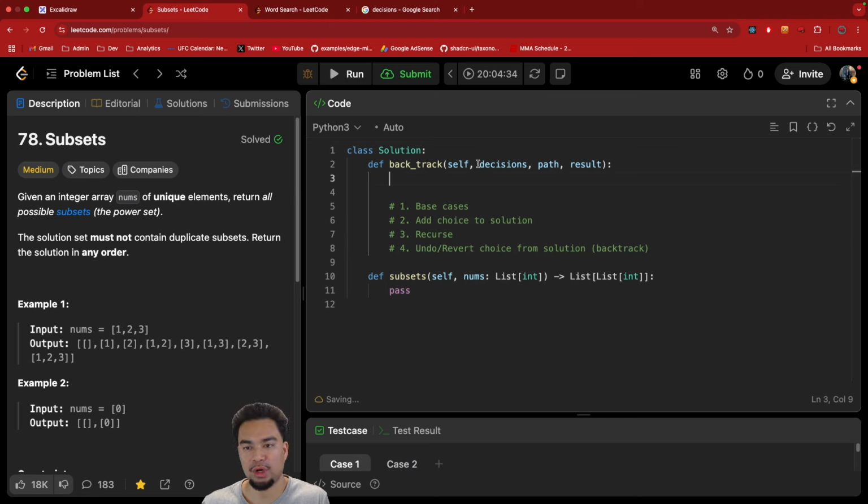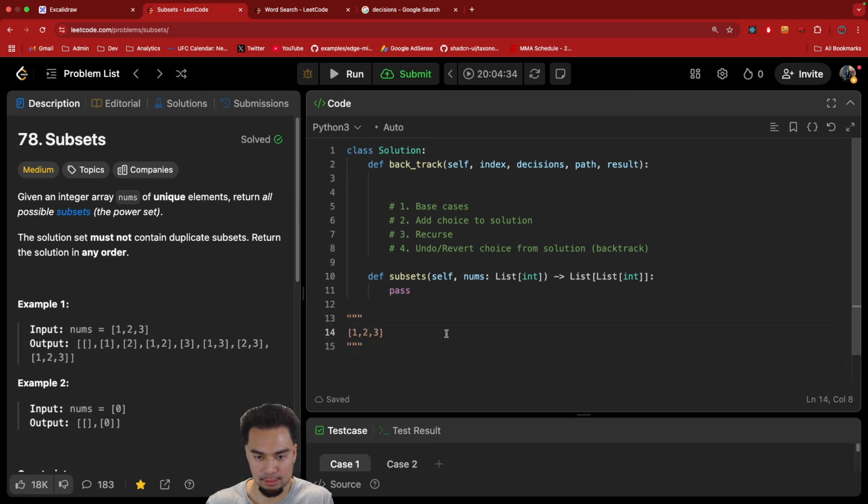What I mentioned before is I also like to pass in an index. Pretend our decisions are 1, 2, 3 here. Our index tells us what decision we need to make. So we either decide to include this into the result or we don't. And I'll show exactly how that works. And maybe I'll draw out the recursion tree, or the decision tree, so it makes it a lot easier for you to understand.